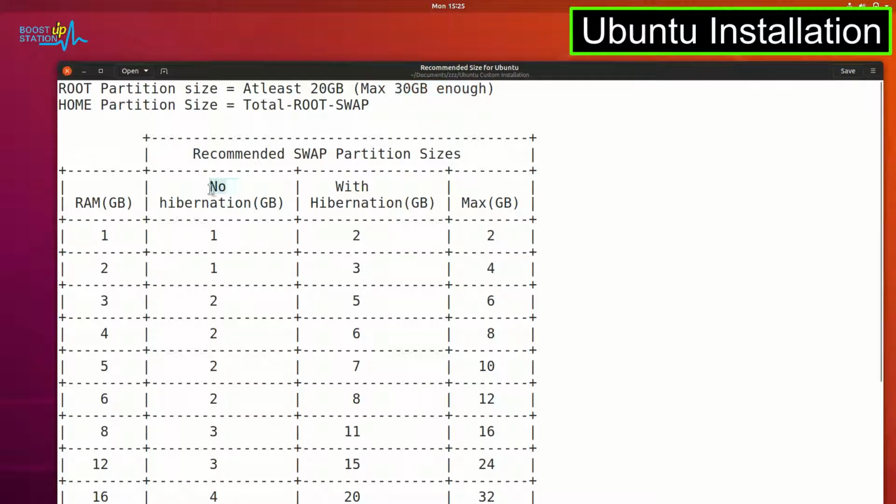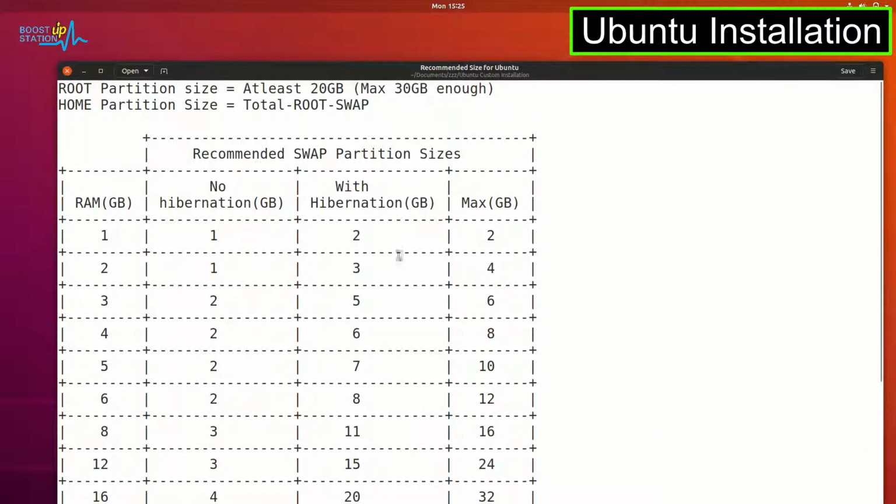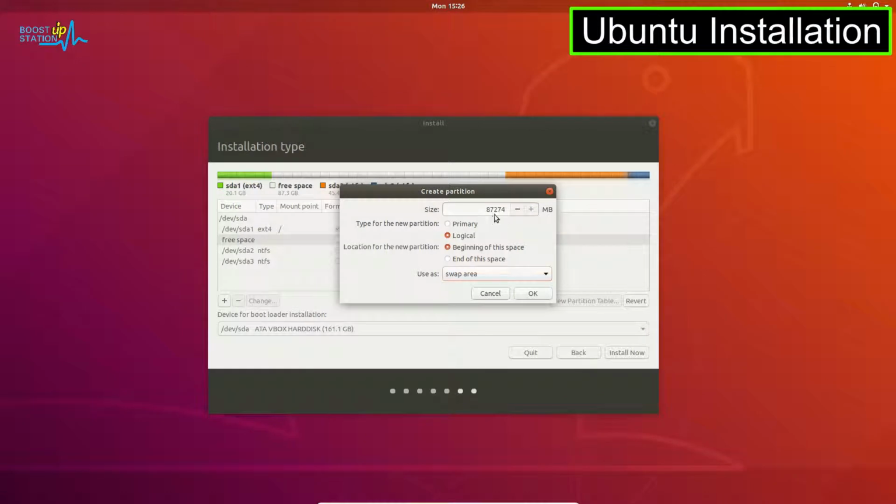If you don't want hibernation, then follow this table, the middle one, the second one, and if you want hibernation enabled, you have to refer to column number 3, and the max size for swap area is the last column. My RAM is 2 GB, so I will give it a swap partition of 3 GB because it's the recommended partition for hibernation. So 3 GB is enough. It is given up to 128 GB of RAM. Let me show you. I will give it around 3 GB, so 3 into 1024, that gives us 3072. Okay, so just click on OK.